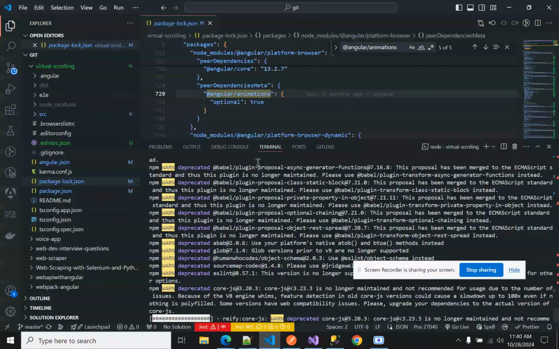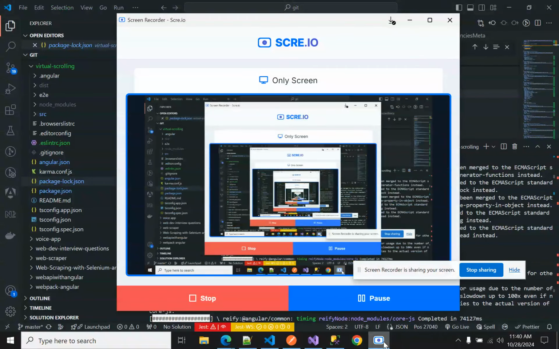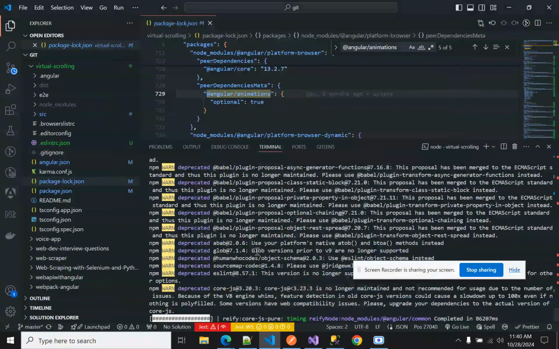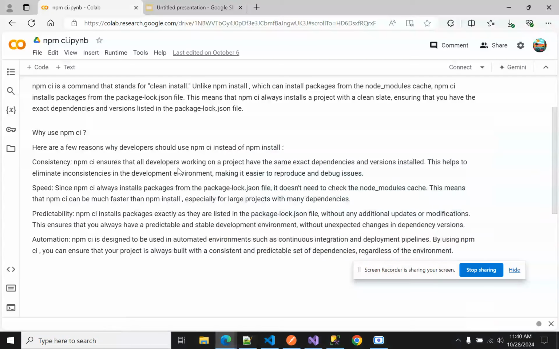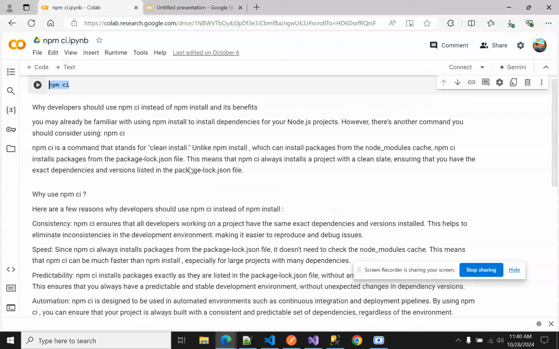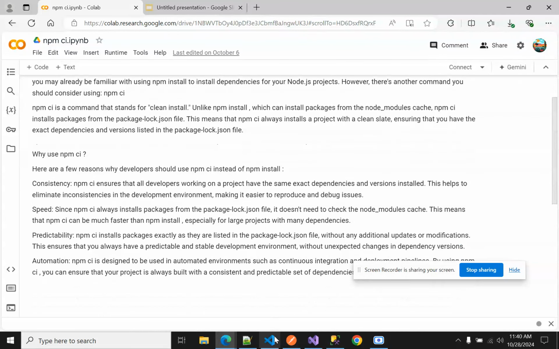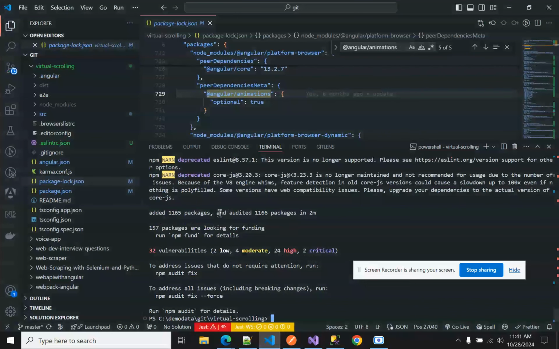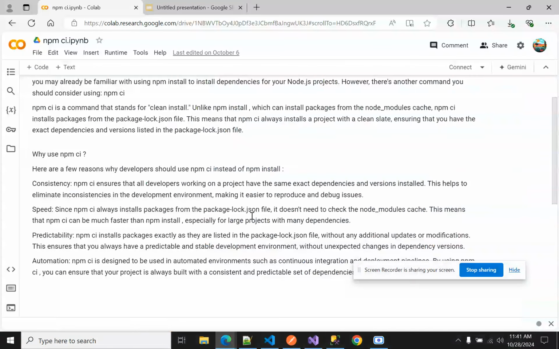Now if I see here, it is installing all the packages from the package-lock.json. Now it has successfully installed all packages with npm ci, the clean install.